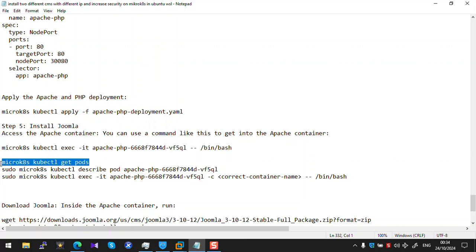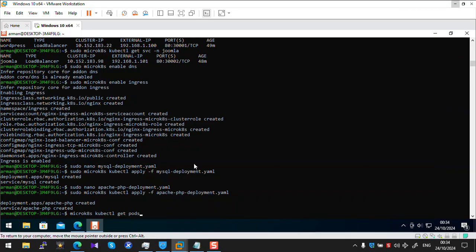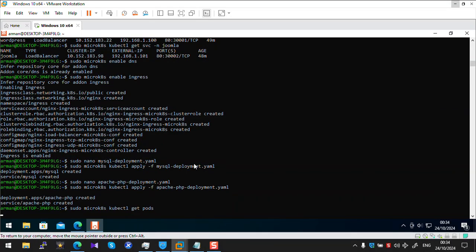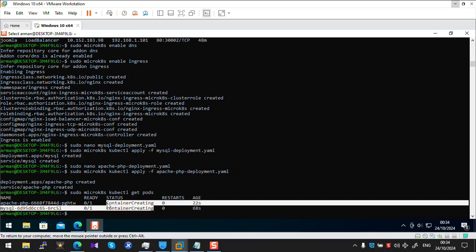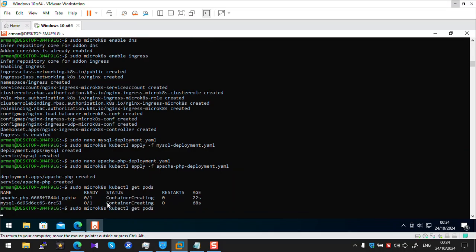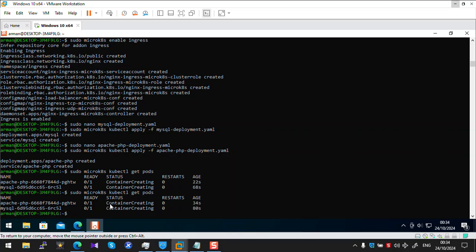First, use the microk8s kubectl get pods command. Wait to complete container creating. Wait. Download containers for Apache and MySQL.